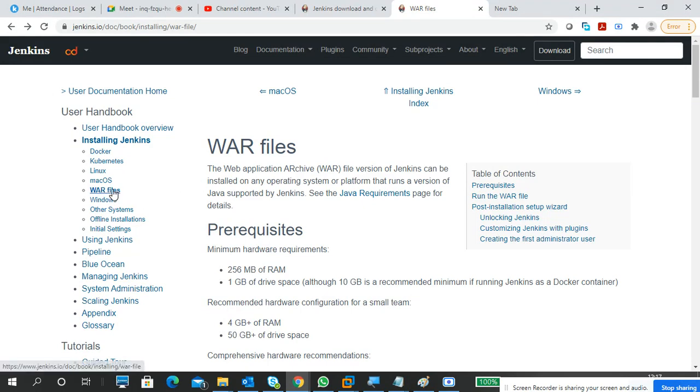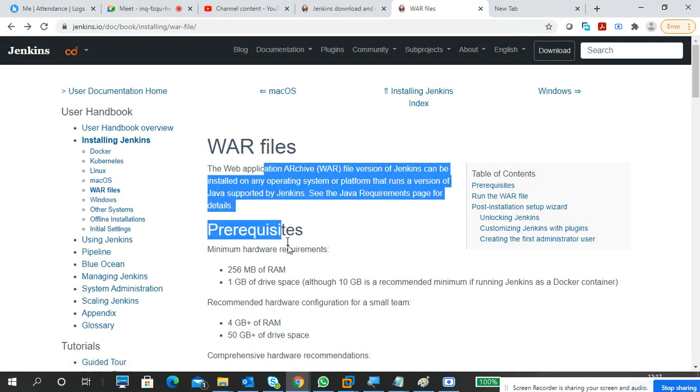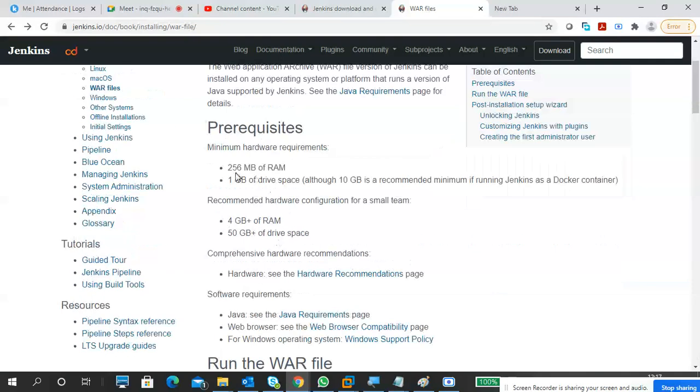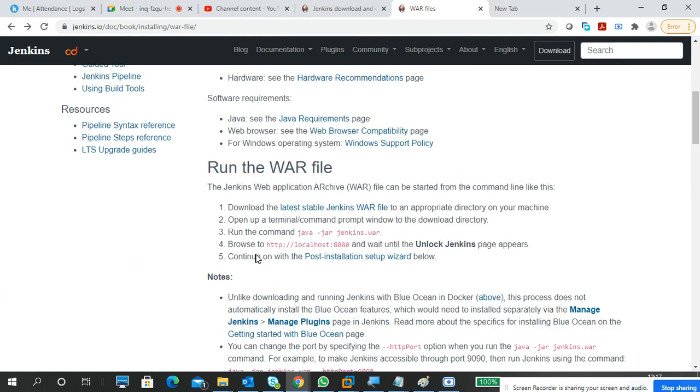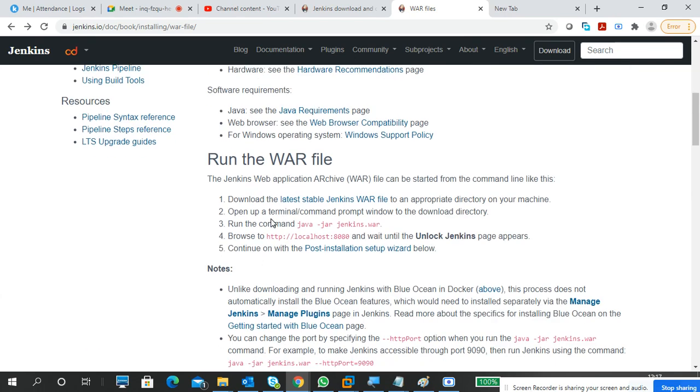So here I selected the WAR file, and what are the requirements: 256 MB RAM is required, 1 GB of disk drive space is required, although 10 GB of free space is recommended. Here it says 4 GB of RAM, but no problem. 2 GB RAM we can do it. My Windows machine is 2 GB only in this situation. And download the stable version.